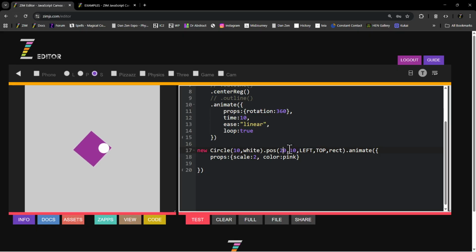Okay, so we're animating the scale to 2 and the color to pink. We better move this in just a little bit so we can have some room. Those are the properties that we're animating. And then here is rewind: true. And now it gets bigger, turns pink, goes to white. And all of that is animating in a rectangle. So cool, huh?